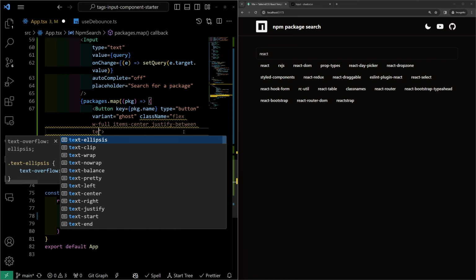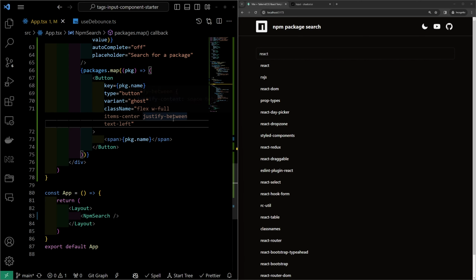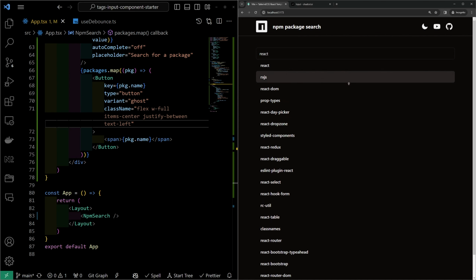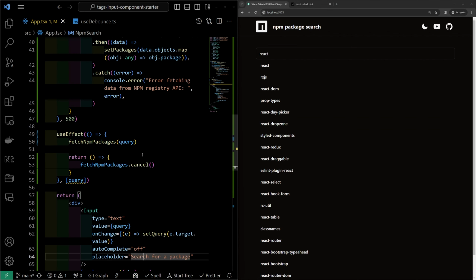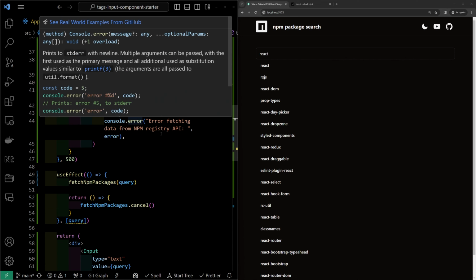And we'll say text left. So that way, you know, we undo the centering that we just did. And there we go. So now you have a whole hell of a lot of buttons that show up as the search results. There is one other thing that I want to do real quick, which is I don't want to define the object as any, since we do know what the shape of the search result is from the API docs.